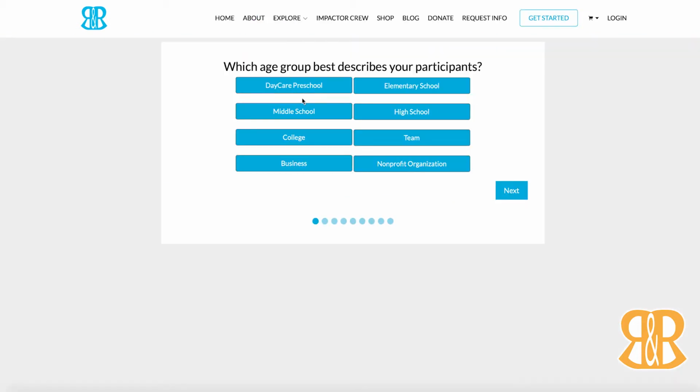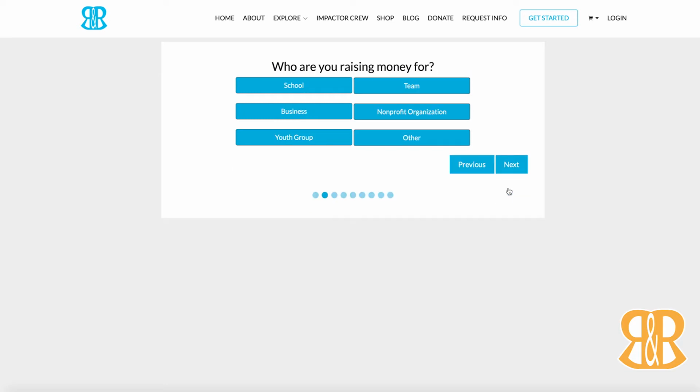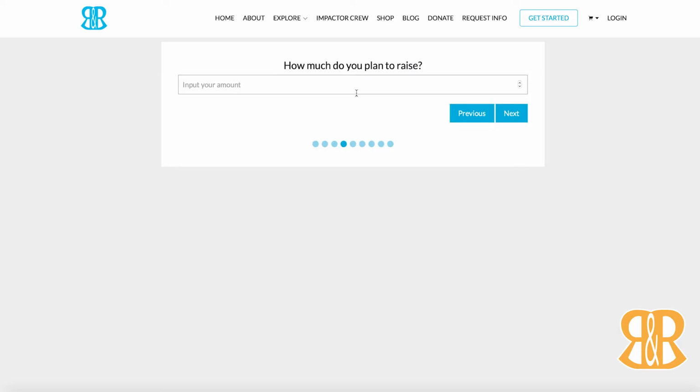It'll bring you to the page, which age group best describes your participants. We will pretend that we're doing it for an elementary school, but you'll click on whatever fits your organization. Who are you raising money for? In this case, we're raising money for the school, so I'll click on school, hit next. What is the size of your group? We'll say 500 to 750, but you can click whatever makes sense for you.